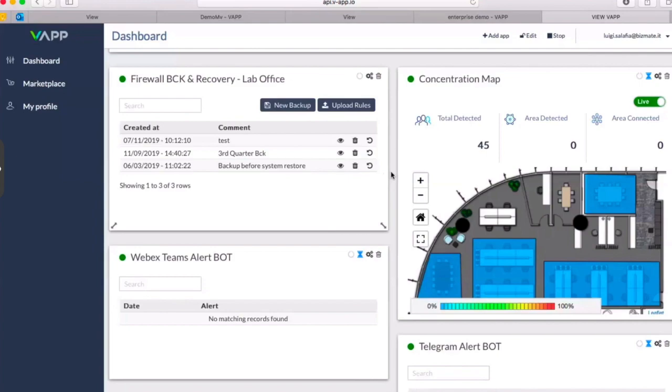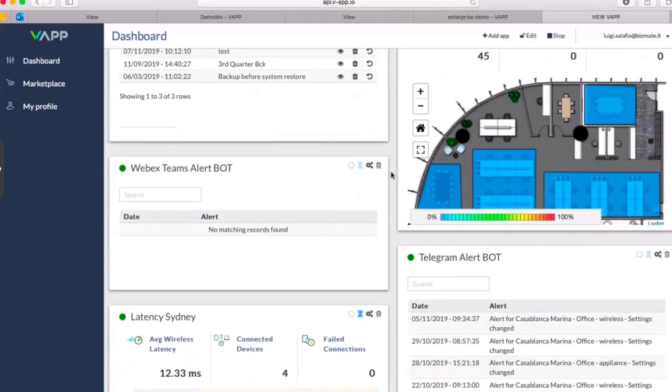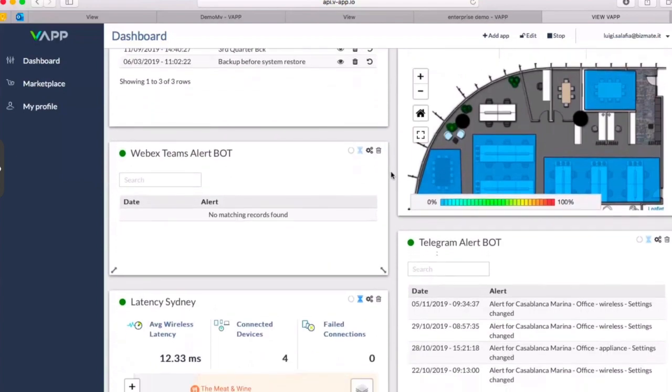So we can, for example, connect this backup to every configuration change, so we can do an automatic backup whenever someone makes a change in the configuration. The same can be done for the Wi-Fi backup, the VPN backup, the switch backup and so on. And we can also manage to have all these backups taken together, so we can have a full set of backups for a single network or for a single organization.